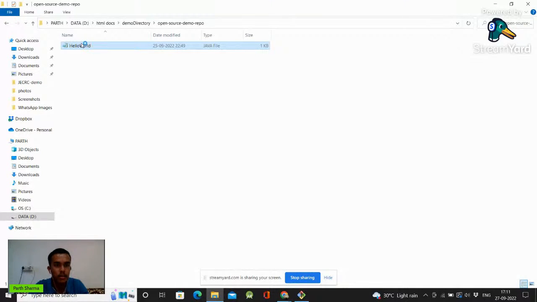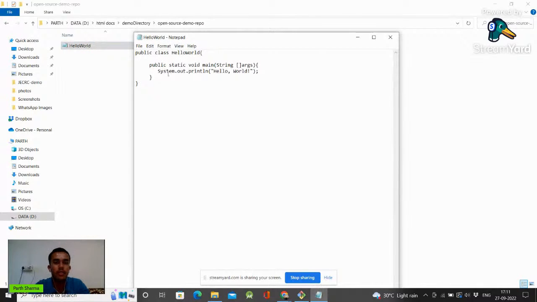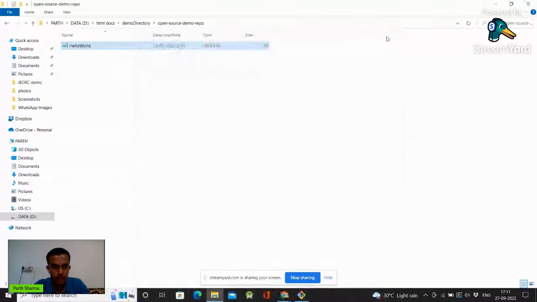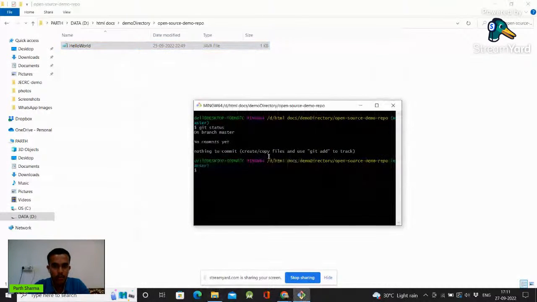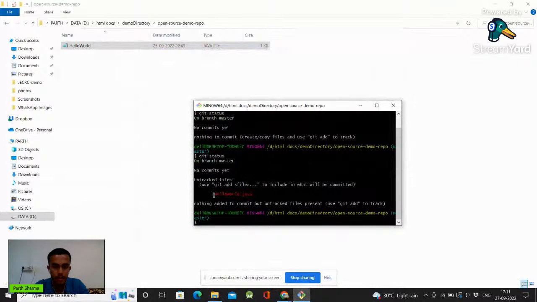Okay. The simple Java code. It just prints hello world, nothing else. So what I will be doing is I will again run this command git status. Now you can see it is giving me that particular file's name which is not committed. It is coming in red color.